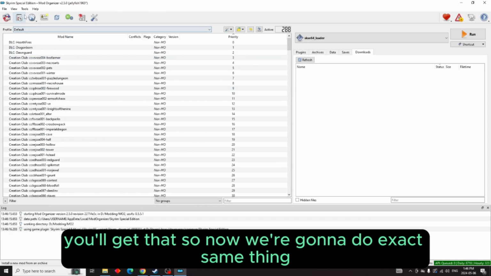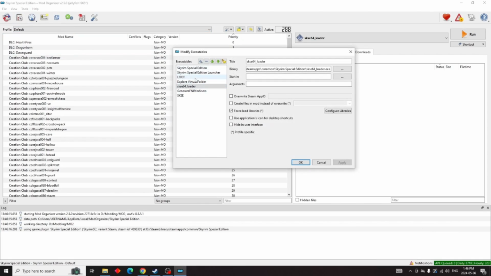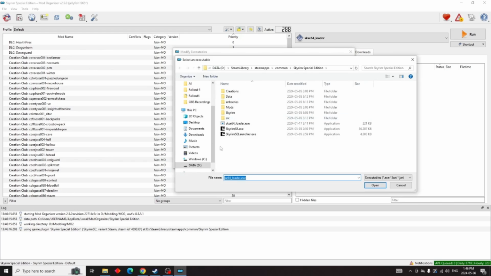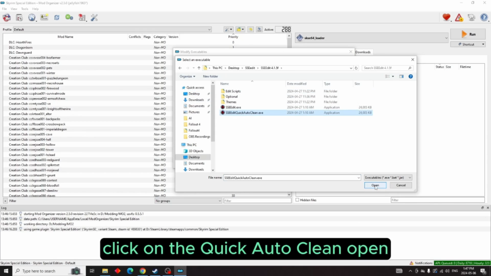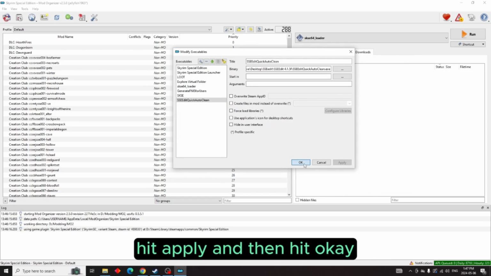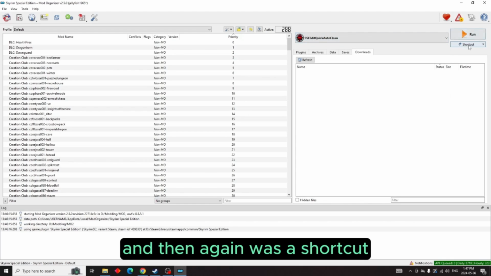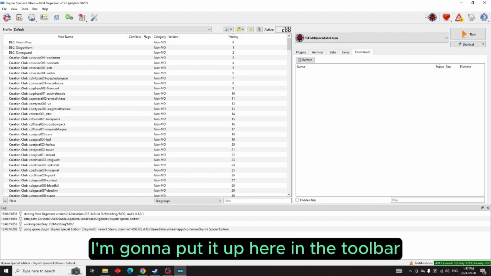So now we're going to do exact same thing. Come up to Tools, Executables. Click on the plus sign, Add from File. Go back to our desktop. Open up our Skyrim Special Edition. Click on the Quick Auto Clean. Open, make sure everything is correct, hit Apply, and then hit OK. Come over here, highlight it, and then again, with the shortcut, you can do it to the desktop or you can go to the toolbar. I'm going to put it up here in the toolbar.